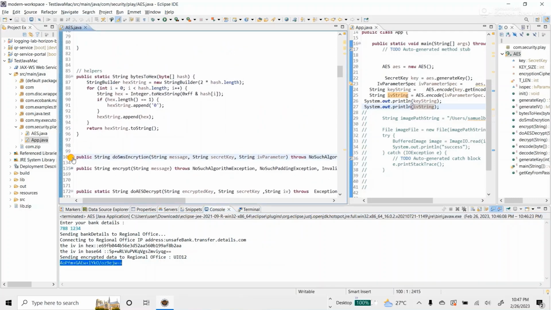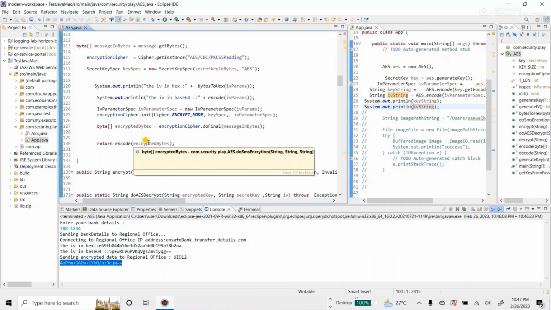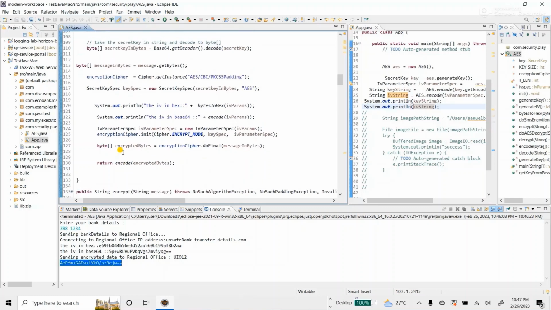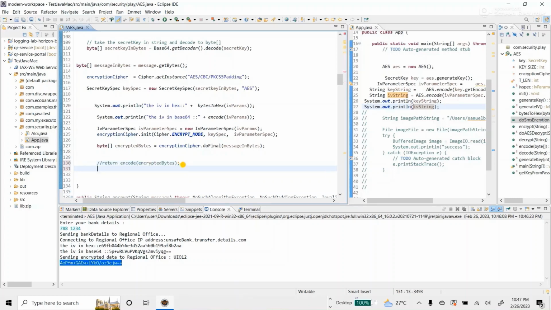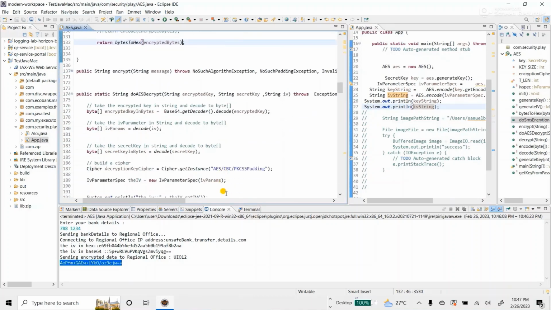Let's change something here. Encode them. This takes bytes and returns a base 64 string, or you can do bytes to hex rather. So instead of just doing this, I'll change it a little. I'll use the same logic but call a different method. So I'll do bytes to hex rather.